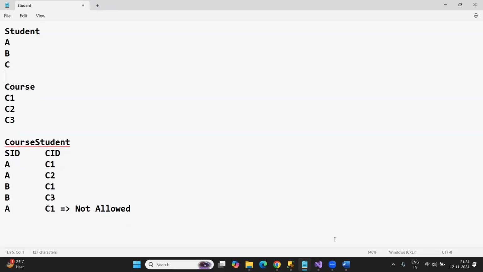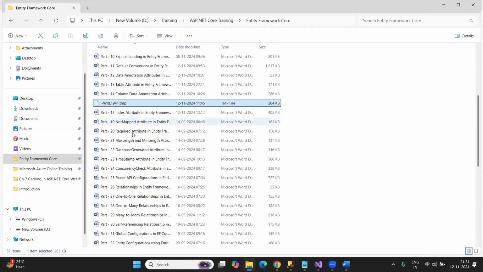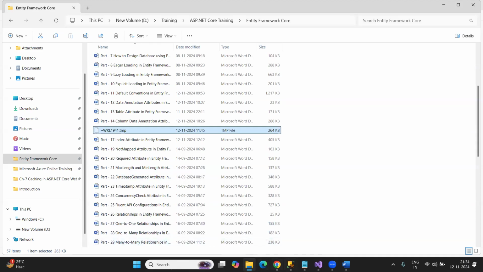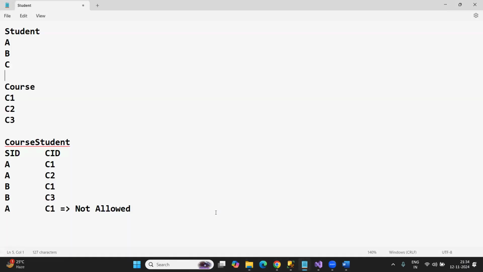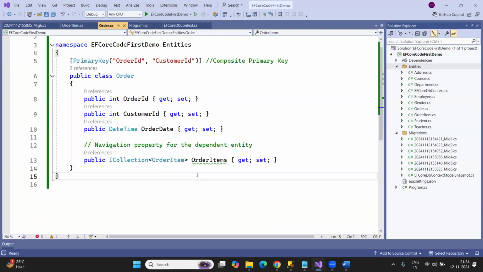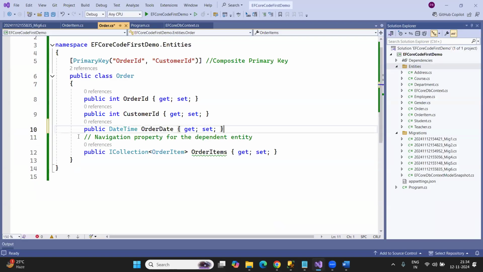Clear, guys? How to implement this composite primary key? Sir, I have one question on the same example, the order items one you had shown. You made the primary key as order ID and customer ID, a composite primary key. I'm giving one alternate way. We can add one GUID column as a primary key, and that GUID column we can reference as a foreign key in the order items table.